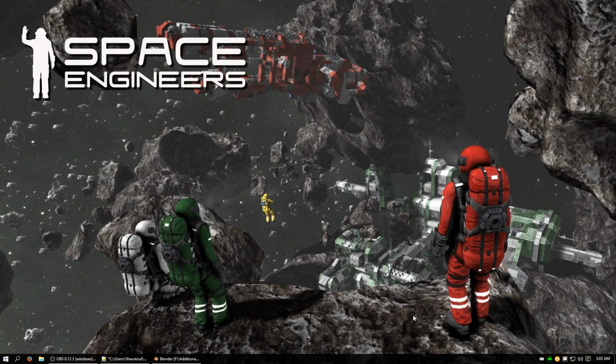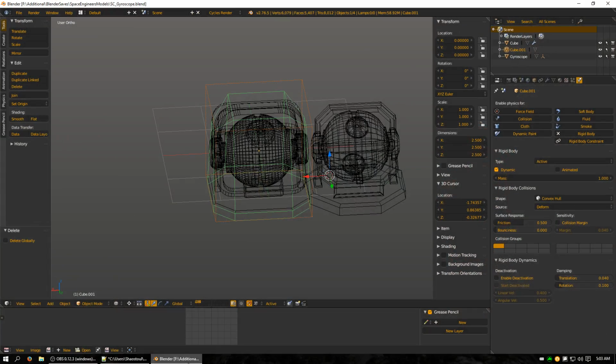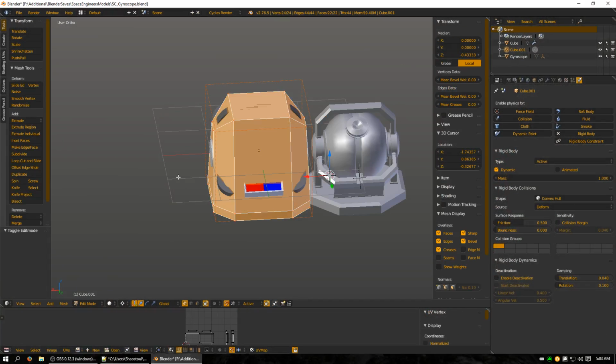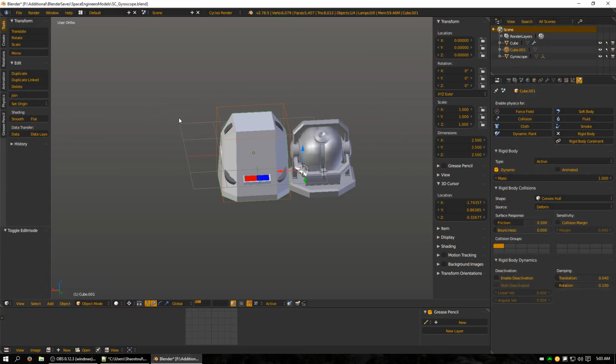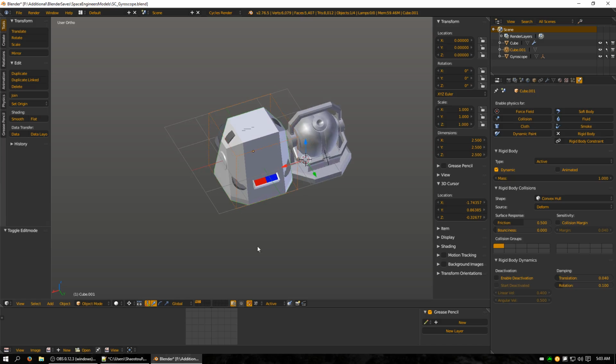In this tutorial I'll be covering the mount points in the Blender plugin by Heroic. So open up Blender. Here you can see I was messing with the collision mesh. I've not changed anything, and I want to make mount points for it now. Now how do I do that?